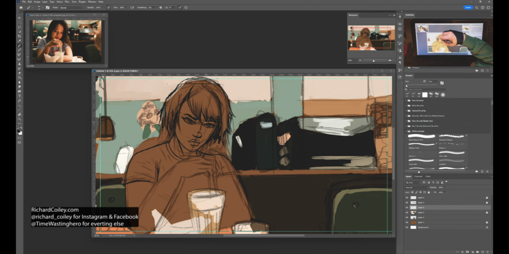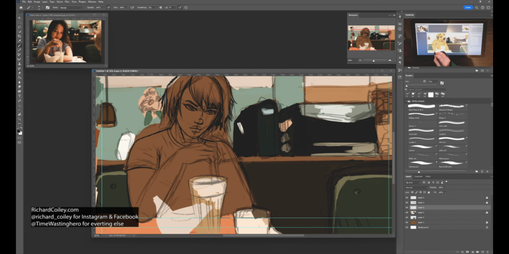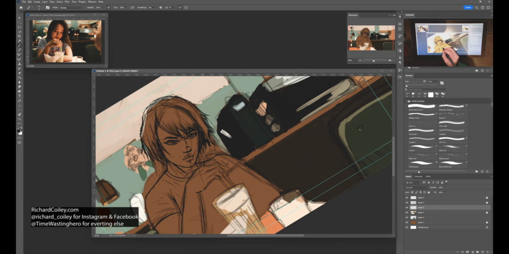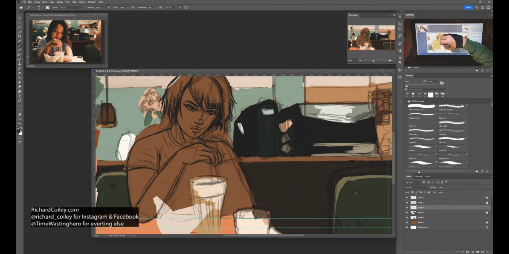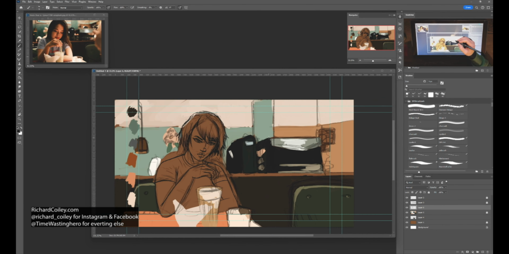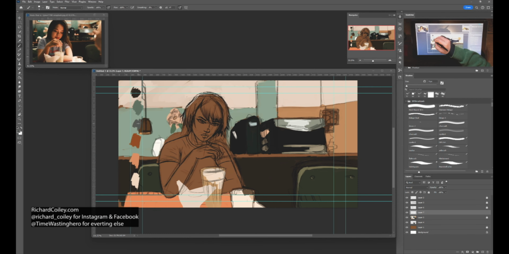In the top right, you can see me working on my drawing tablet, which is the RDS 220, which is now something I've had for pushing 6 months, and I absolutely love it. So here I'm now refining the sketch, just going over the rough sketch.